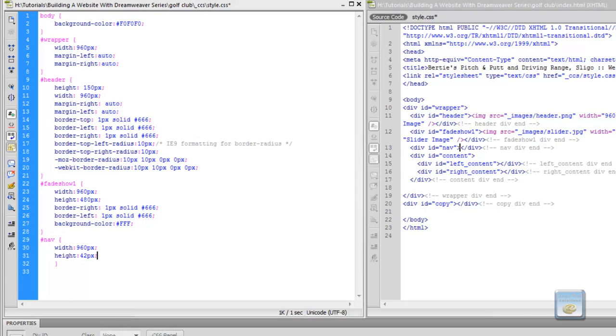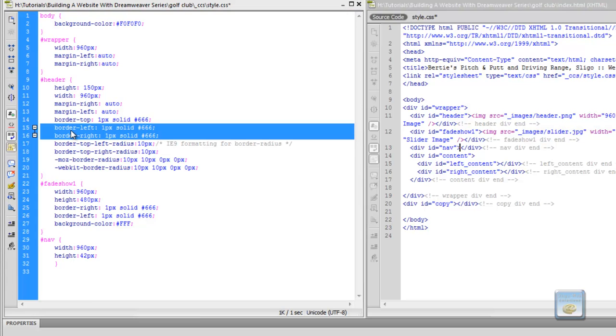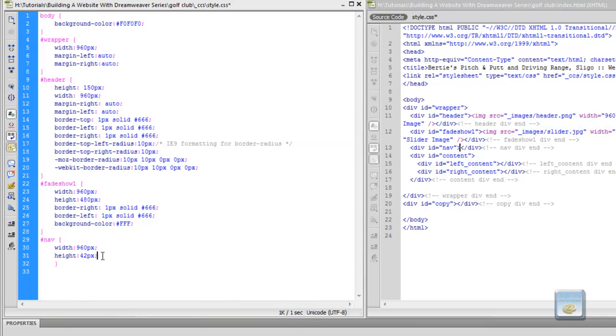What I want to do is give it a border right and a border left. So what I'll do is just copy and paste from the previous one here for the border right and the border left. So we'll copy those two properties there, press return, and we paste it in.